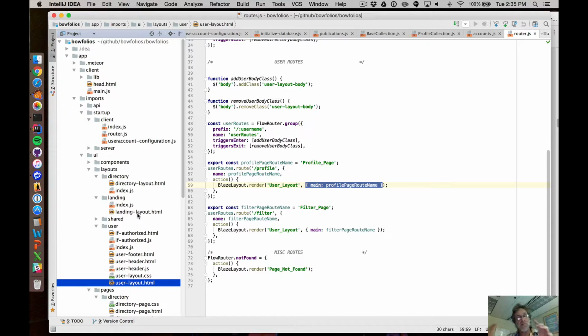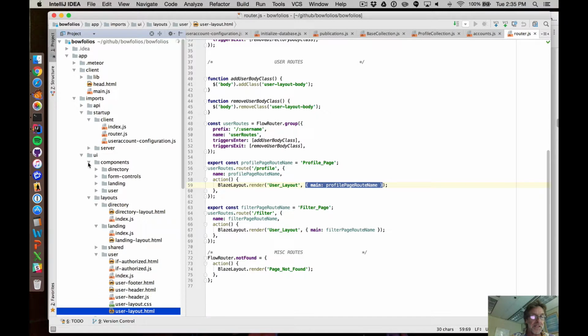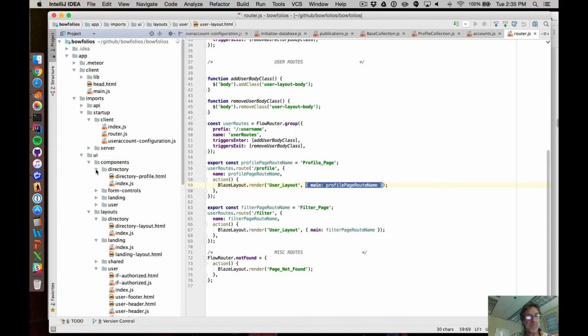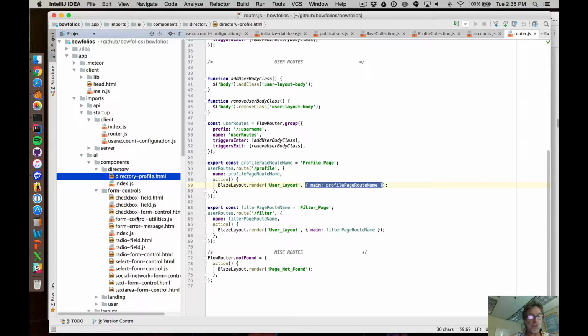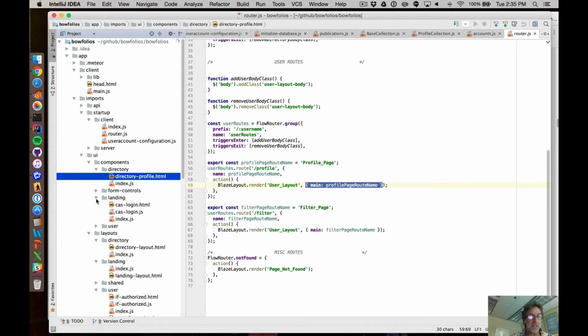And then we may have little individual widgets within a given page, and maybe even shared between pages, and those, according to the Meteor conventions, are called components. So in the UI components directory, you can see we have a directory profile component, which is this profile object that shows up in the directory page. We have form controls, which show up on both the filter page and the profile page, which we take from Meteor Application Forum. The landing page has some components as well.